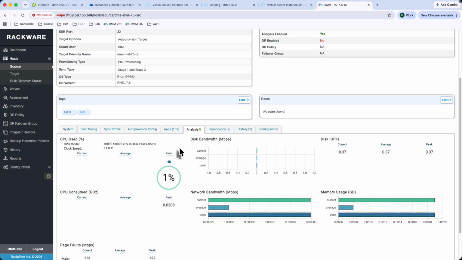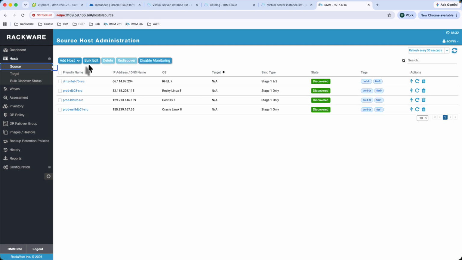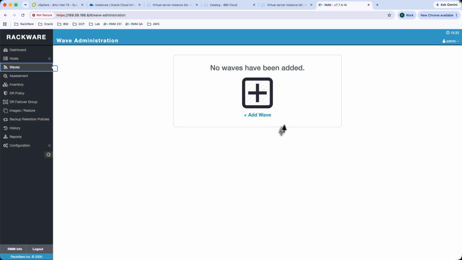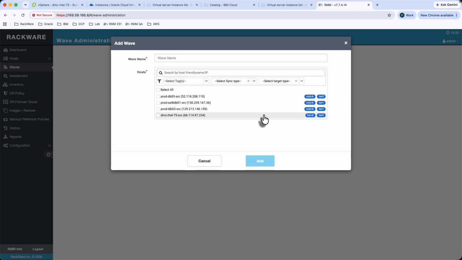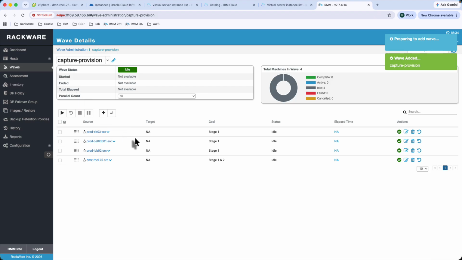Your source environment, it's all part of the workflow engine here. And we can take another look here. Okay, the next thing we're going to do is create a wave, and this wave is going to capture all of our hosts and get the storage seeded and even create that hot standby host. So call this capture and provision. We'll go ahead and select all of the hosts we want to protect. And then we'll get that storage seeded with all the data from our source systems.